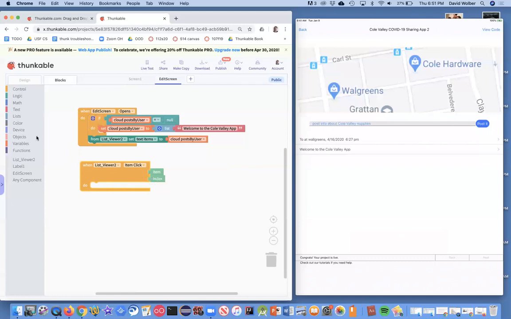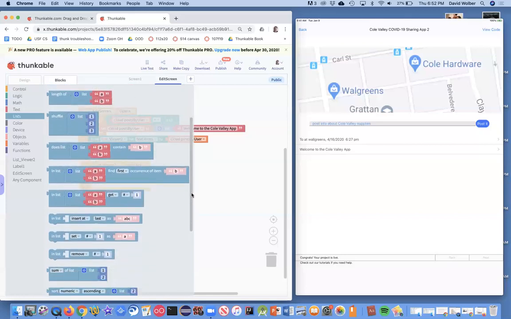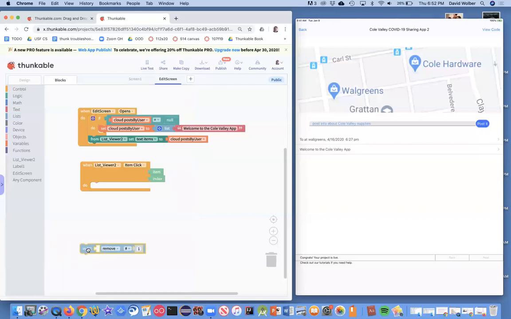Okay. And so I'm going to go to lists, and we've used the insert block, which is this one, but this time we're going to use this remove block. Okay, so I'm going to grab that guy, and the list we want to remove from is post by user.